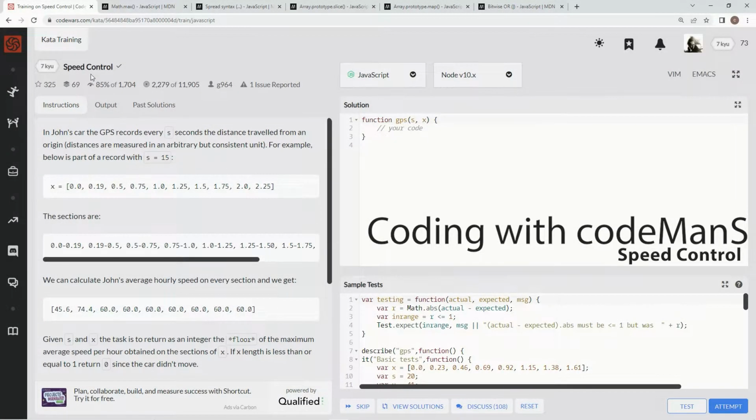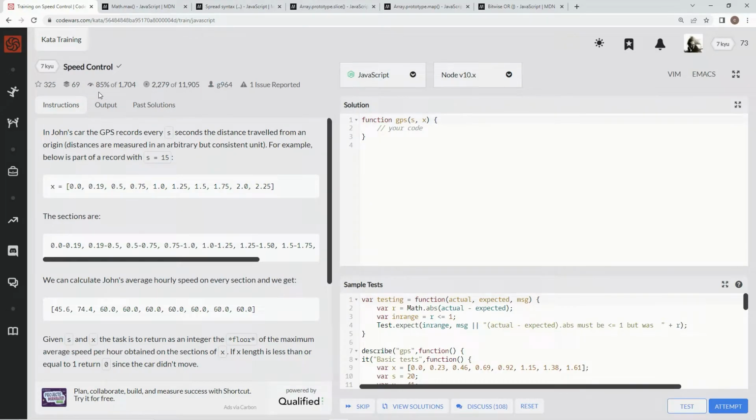All right, now we're doing 7Q speed control. This is by G964, and 85% of the people like it. In John's car, the GPS records every S seconds the distance traveled from an origin. The distances are measured in an arbitrary but consistent unit. For example, below is part of a record with S equals 15.